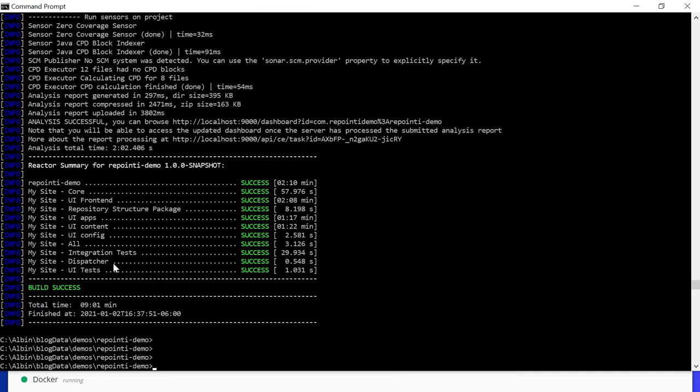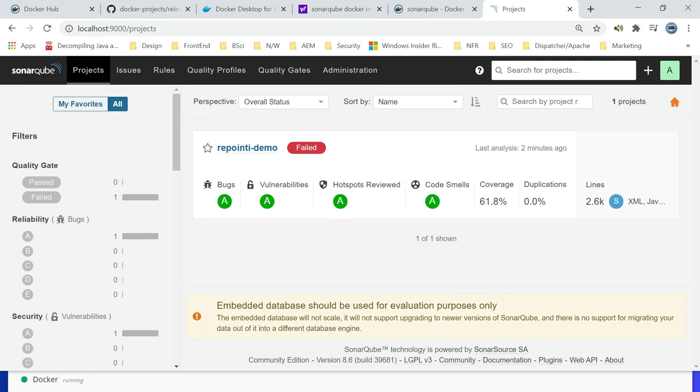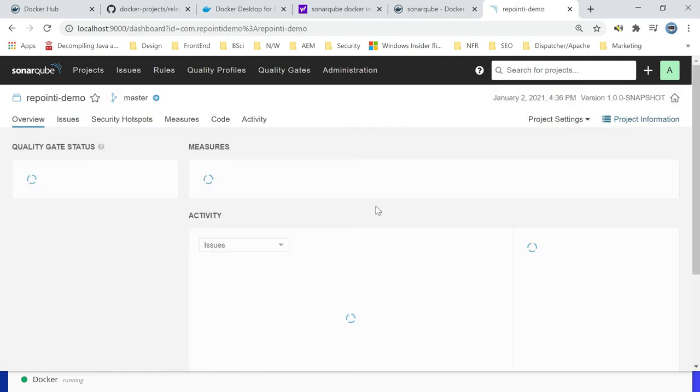Build is success. Let me go back to the console. There is a new project created with the same name, repo unit demo, with the quality details. Let me click on this, but it's saying it's failed. Let's see why it's saying it's failed. Let me go into that project.